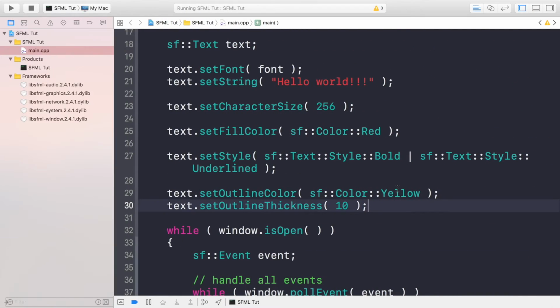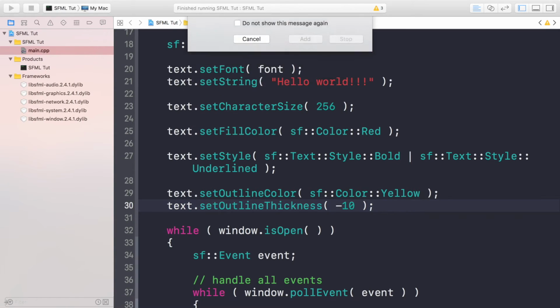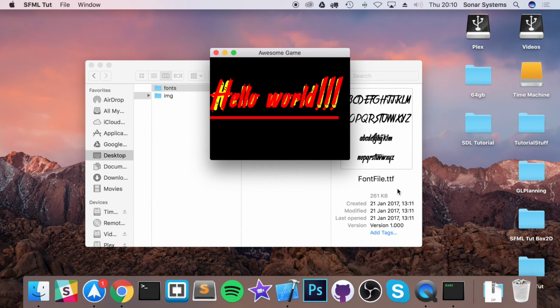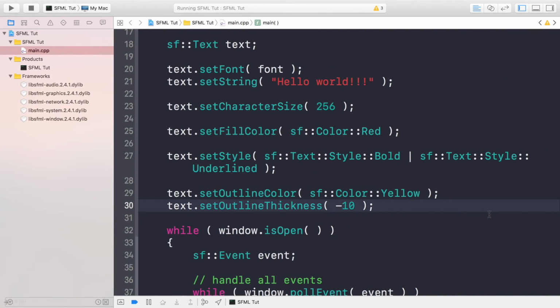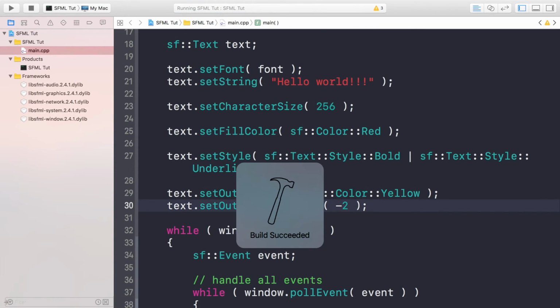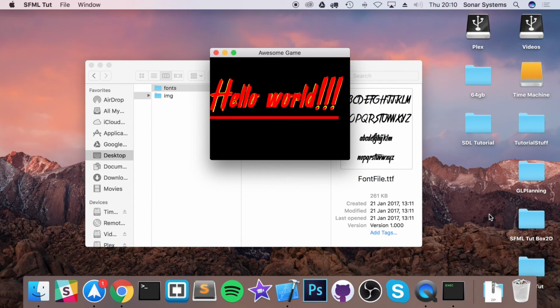Looks pretty cool. What you can do is put a minus value, which makes the outline go inwards. Doesn't quite look very good at the moment, but what I found is by experimenting with this value, depending on what sort of font file you have and what size it is, you can create, let's say, a shadow. So if I put 2, this is a value that I found works well with this font file and this character size. It creates sort of a yellow shadow. So that's it for loading in fonts and using them in text.